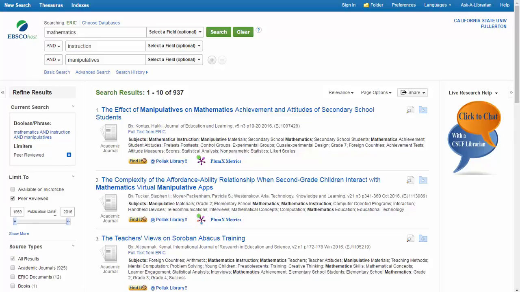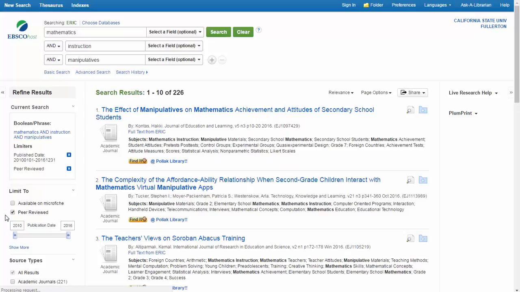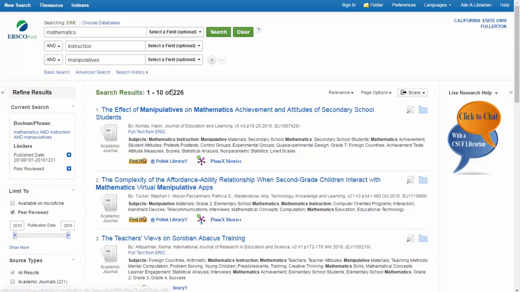Now, you can see, though, that the publication date is all the way from 1969 to 2016. That's a little old, so I'm going to put in, say, 2010 is the oldest I'm willing to accept. Hit enter. Now I've got 226 results on teaching mathematics with manipulatives, and they're only for the last 6 years.